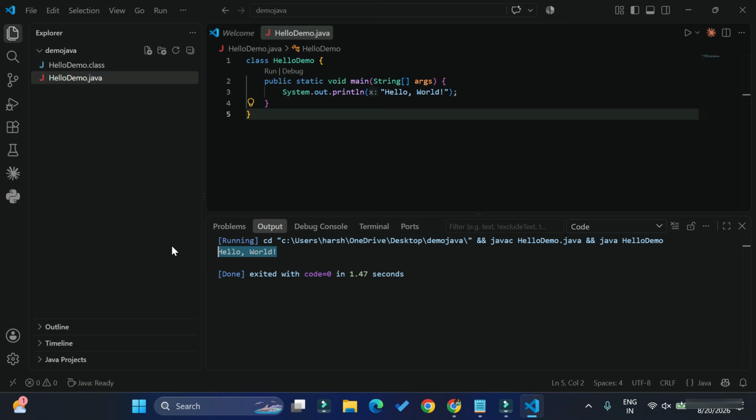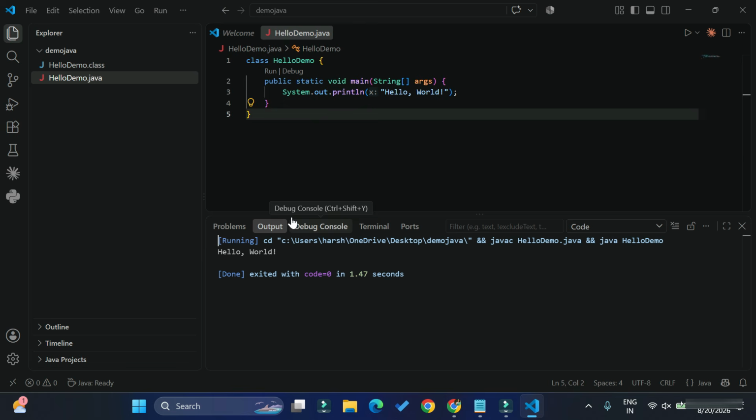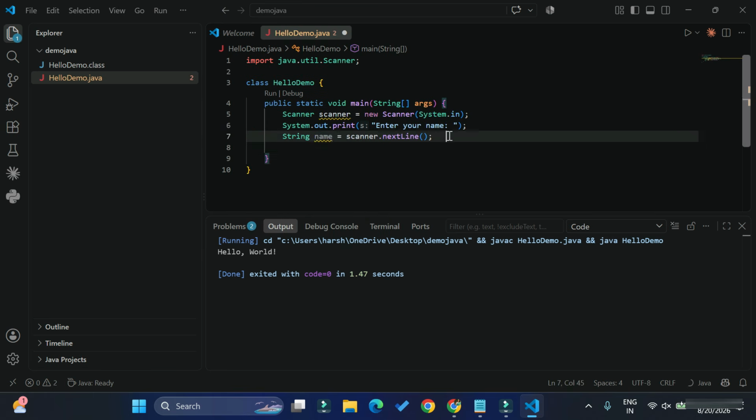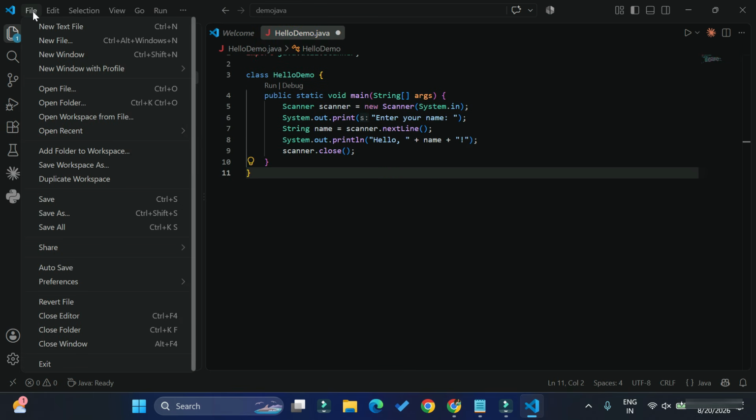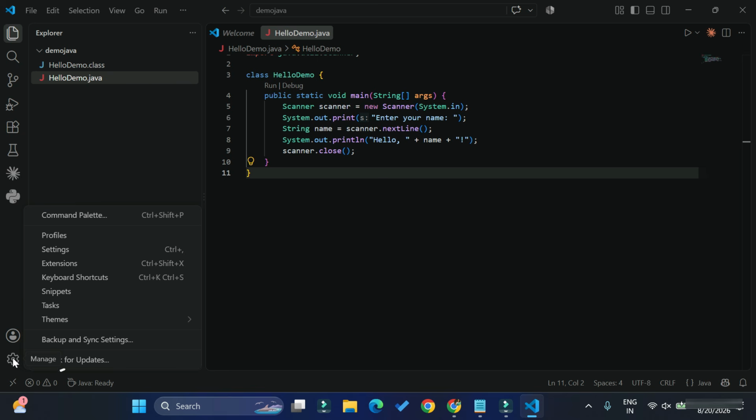But you can see the output which I'm getting is in the output tab, not the terminal tab. So what is the difference between these two? The output tab is read only. You cannot type anything over there. So guys, now I'm just typing a few lines for accepting input from the user and printing that. Now if I run this code, I won't be able to type in the terminal. So for that, I will be changing the settings.